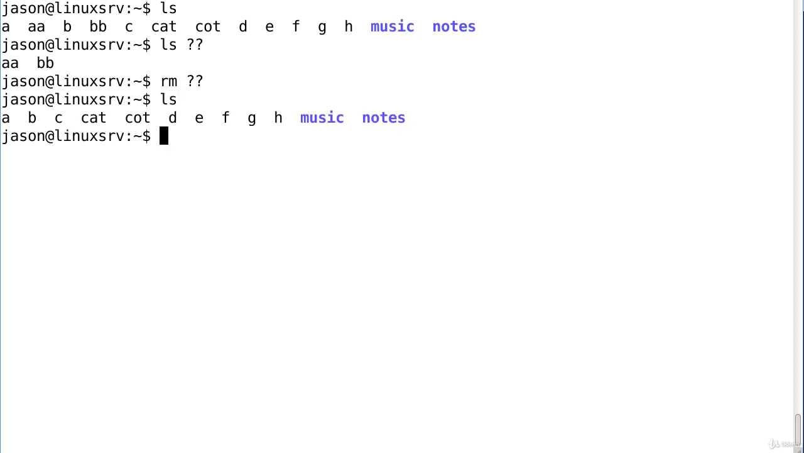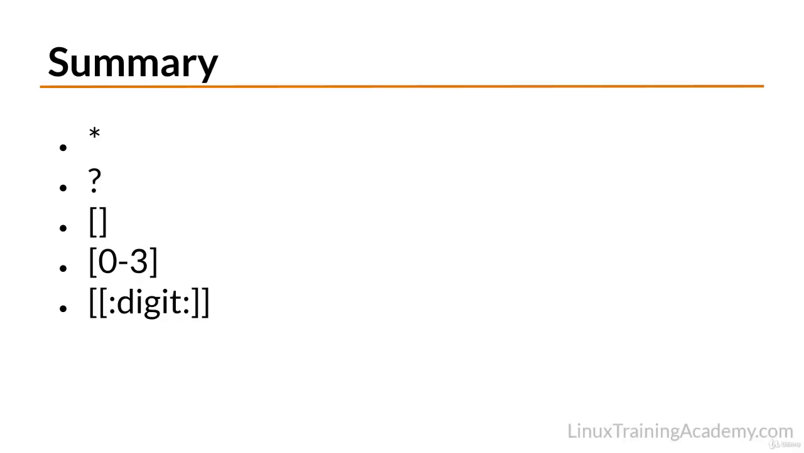And now the files that match that pattern are gone. Today you learned how to use wildcards. You learned that the asterisk matches 0 or more characters. You also learned that the question mark matches exactly 1 of any character.